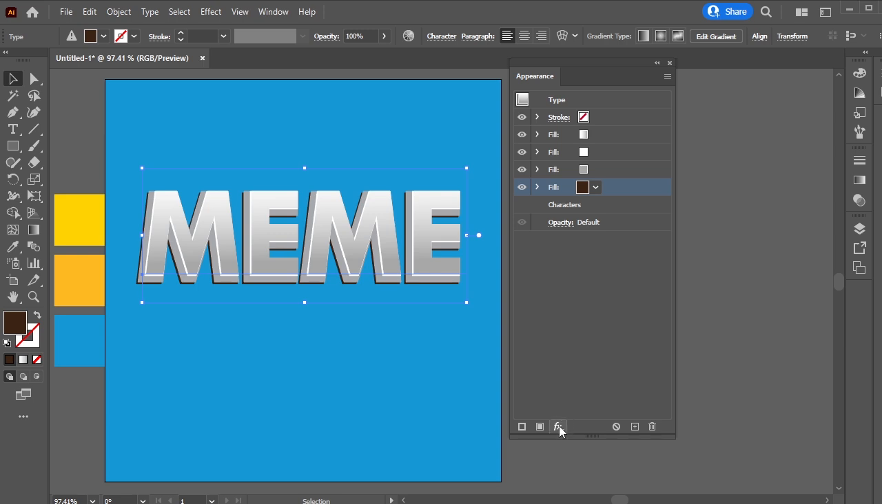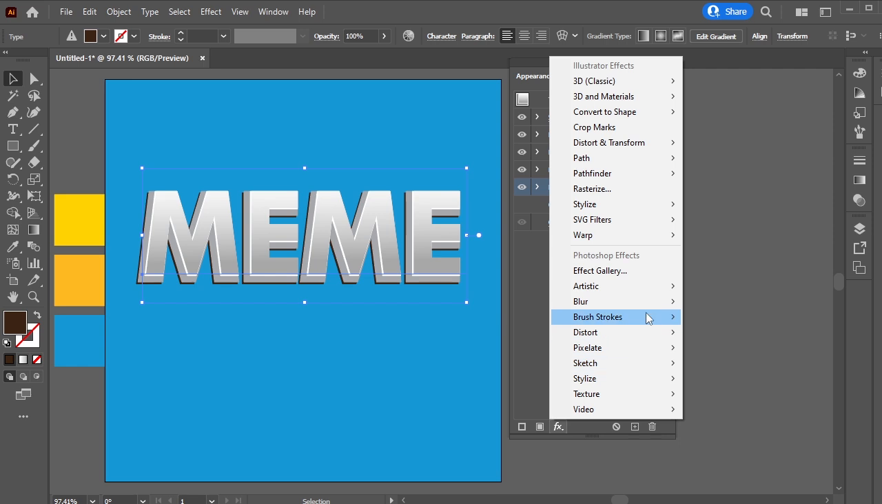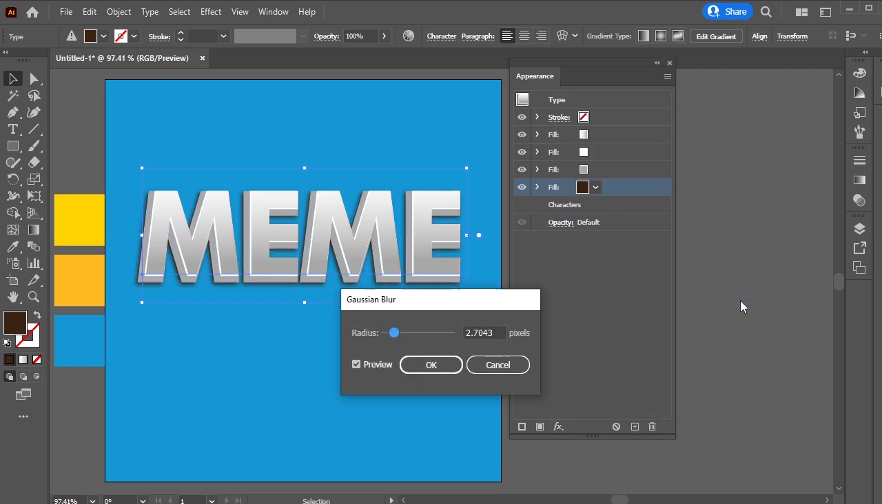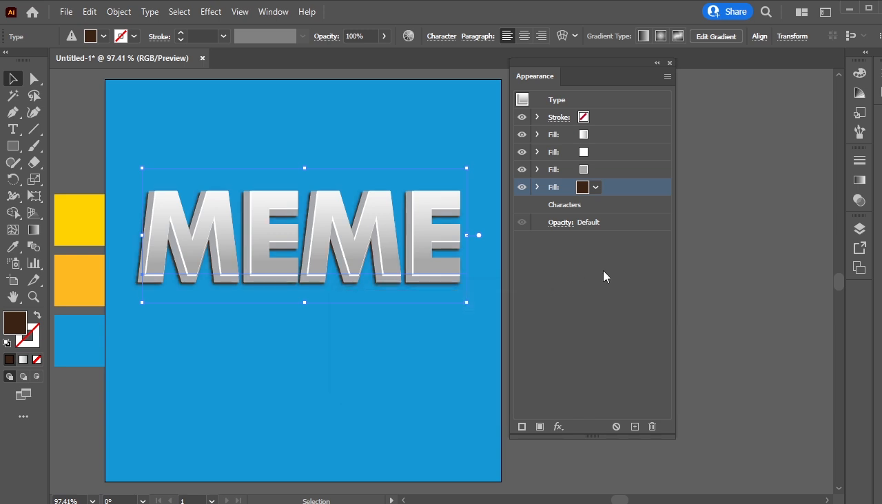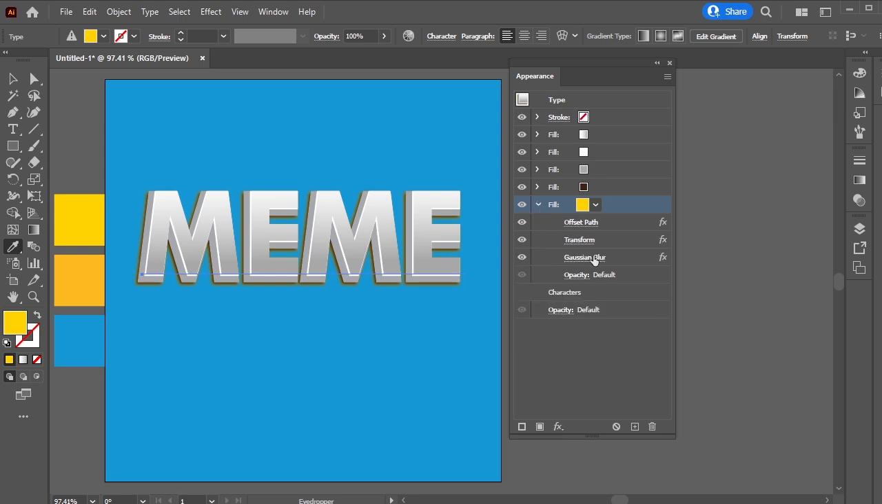Now, go to Effects, and this time we will apply a blur effect. Go to Effects, Blur, Gaussian Blur. Set the amount of Gaussian blur to 2. That looks good. OK. Duplicate this fill and give it a color. Use the eyedropper tool to select the yellow color that I already have here. Go to Fill Properties, and first, remove the Gaussian blur.